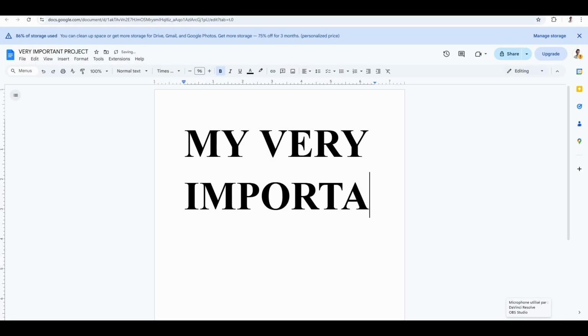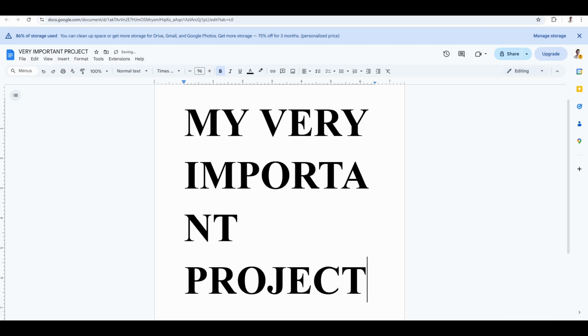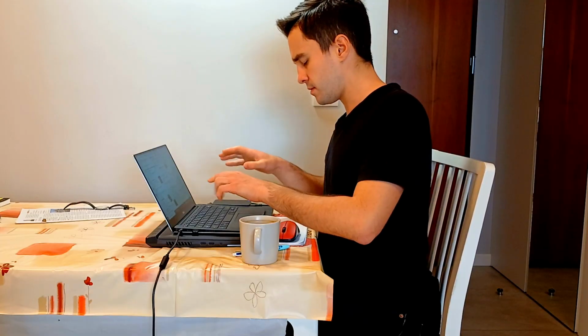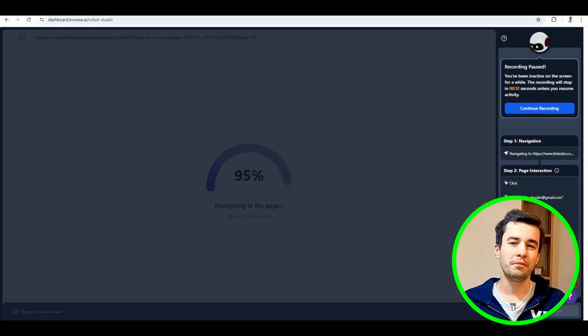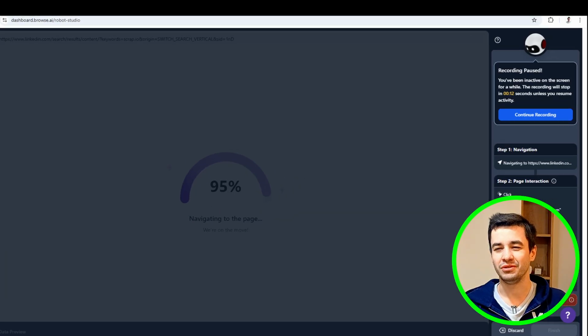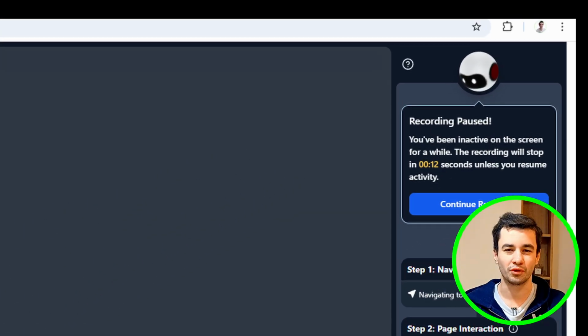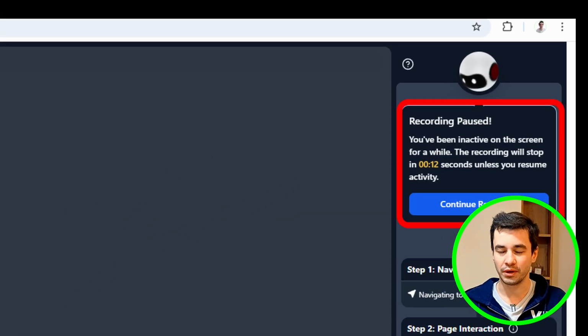Do not think that you can let the robot load the page on its own, while in the meantime you are allowed to work on another project. No. You have to watch it. You cannot switch tabs. If you do so, here is what will happen. After a moment, the robot notices you have been inactive on the screen for too long. As a result, the recording will stop momentarily. It's like a baby taking a bath. You have to monitor it at all times.